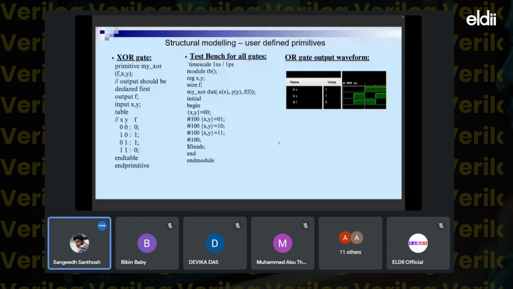We have AND gate, NAND gate, OR gate, NOR gate, XOR gate, XNOR gate. But I want to create my own gate. So how can we create that? For that we have a keyword called primitive. Instead of module, we are going to use primitive and the primitive name. The only limitation for primitives is that we can only represent one output.